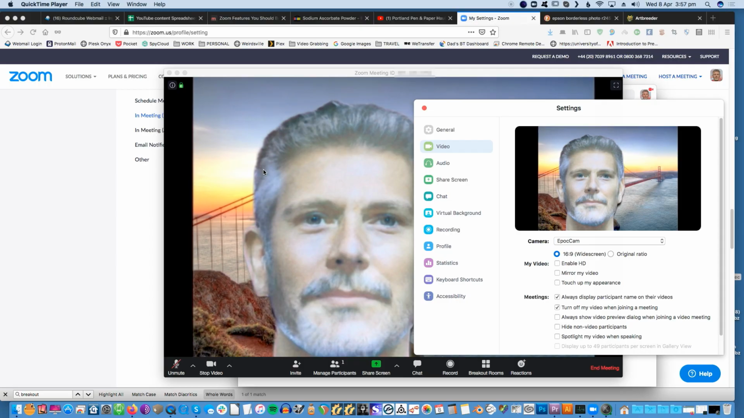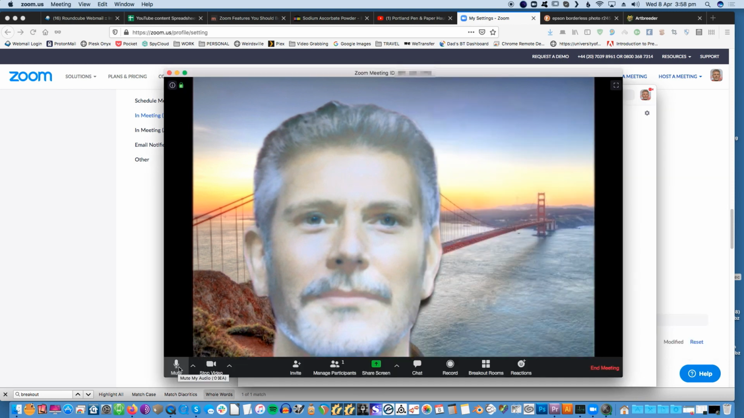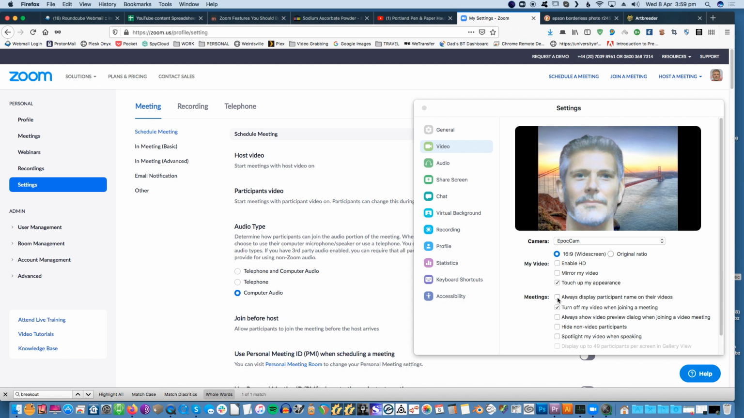Other features you should check out. Touch up my appearance. Zoom will smooth you out a bit to help you look better on camera. Who doesn't need that? Muting. You should always join meetings muted, so go to Settings, Audio, and click the box that says Mute My Microphone when joining a meeting. Always display participant names on their video. You can find this in Settings, Video. It helps avoid embarrassing mistakes when meeting new people.